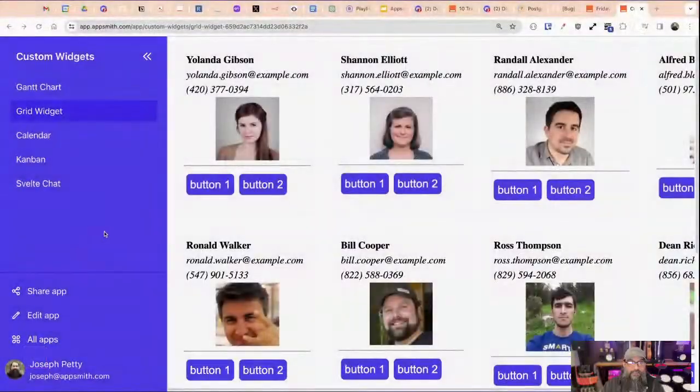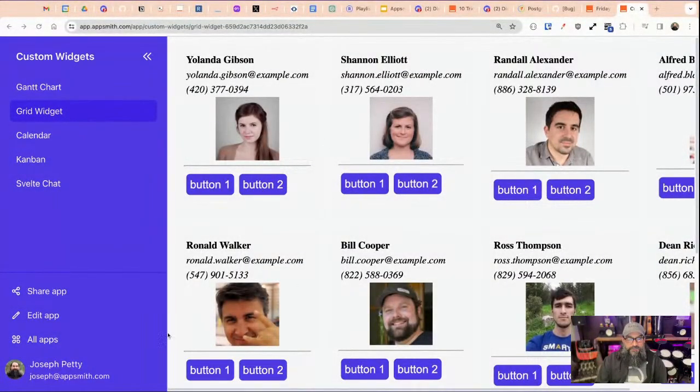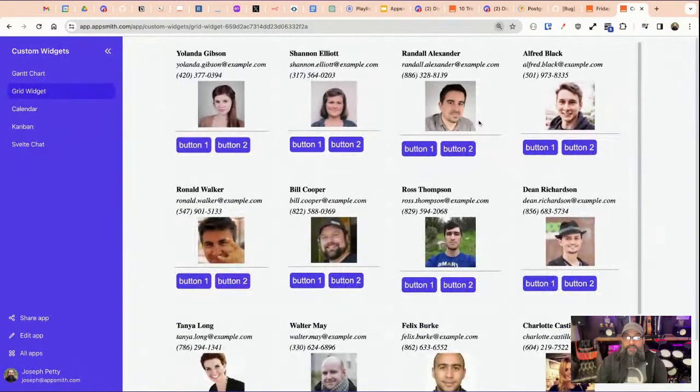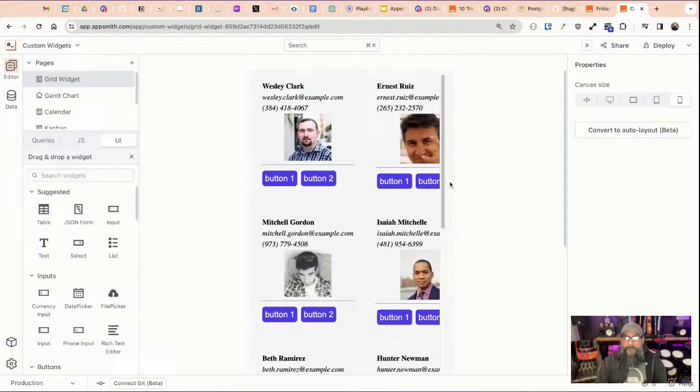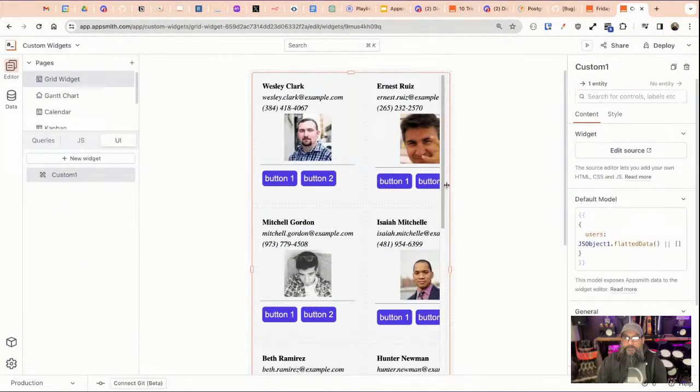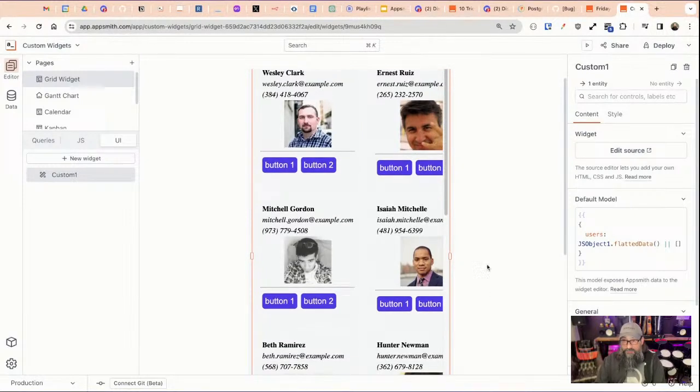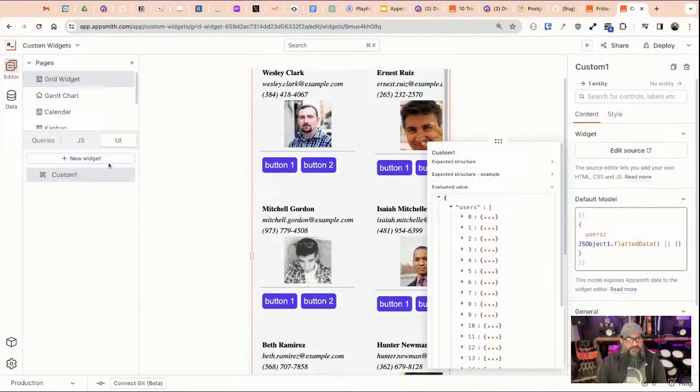Yeah, this will work. Okay, so we do not have a grid widget, but we have custom widgets now, which lets you build just about anything. And so this one, let's check it out in the editor. Oh yeah, I've got it set to mobile again. So this custom widget, it's just taking in some data that's been flattened here because it's nested. Won't go too much into that.